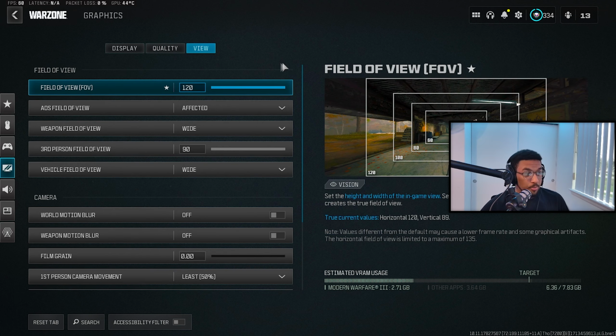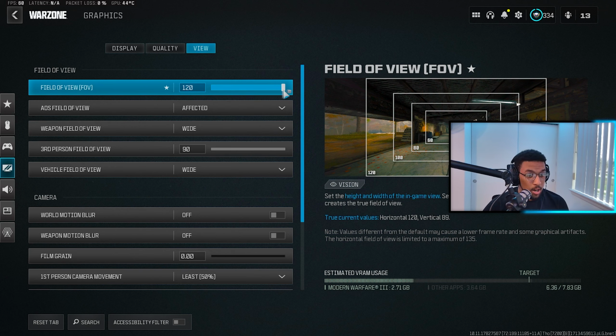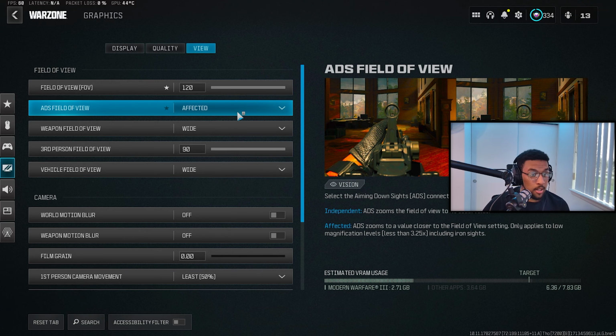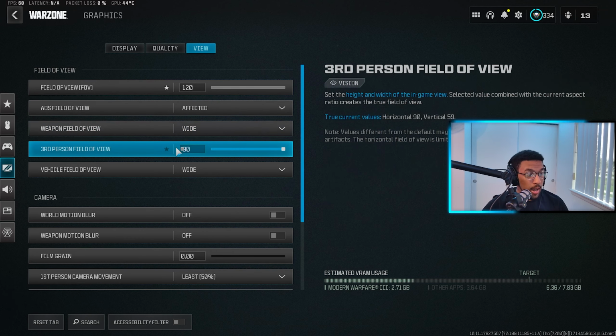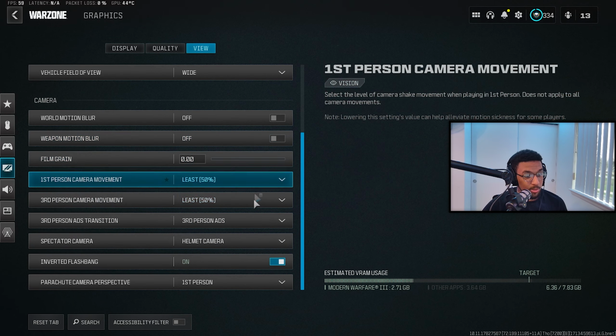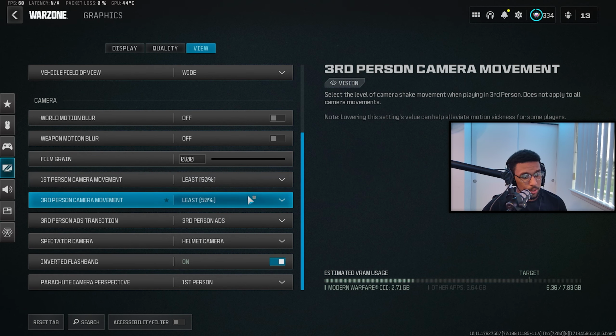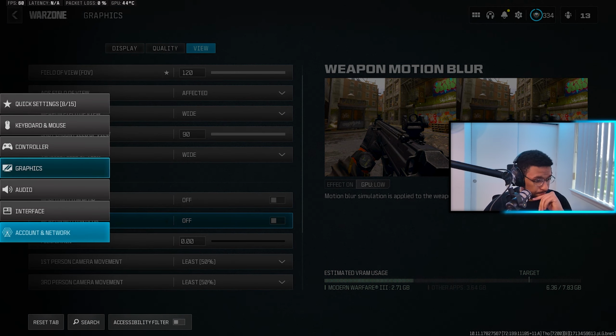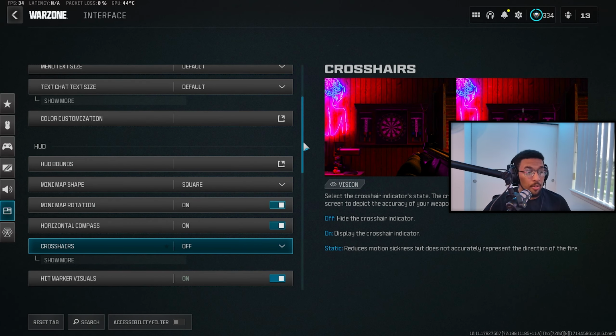For the view tab, I have field of view at 120. I like playing at 120. You can lower it down and see which one you like better. There's different options, you could do it as much as you want. But yeah, that's about it. ADS field of view, weapon field of view, wide, 90, and etc. This is just personal preference, but I suggest you have these on 50 for sure, and turn both of these off. Okay. All right, ladies and gentlemen, I'm gonna go over this tab real quick.